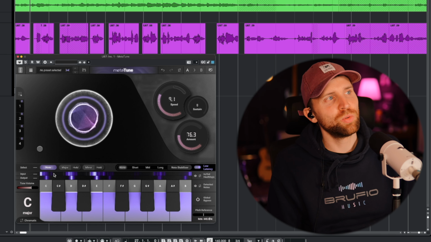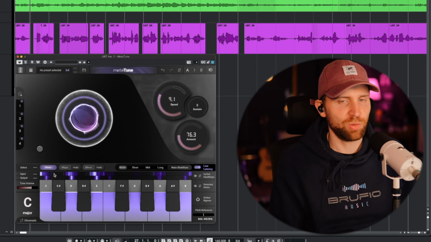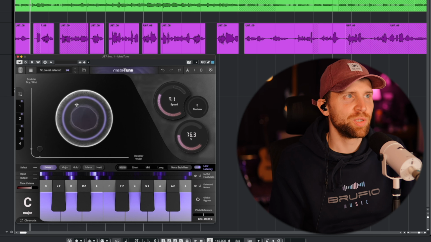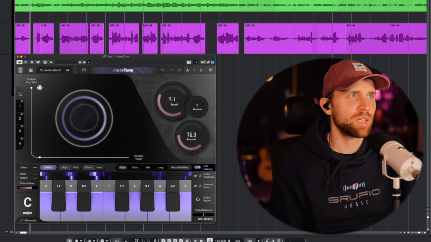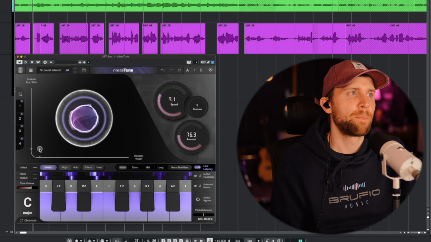So now let's go to something that is also really cool, and that's the doubler and harmony effect. So as you can see here, I can go up with the doubler, so dry to wet effect, and the doubler width. So let's do that.